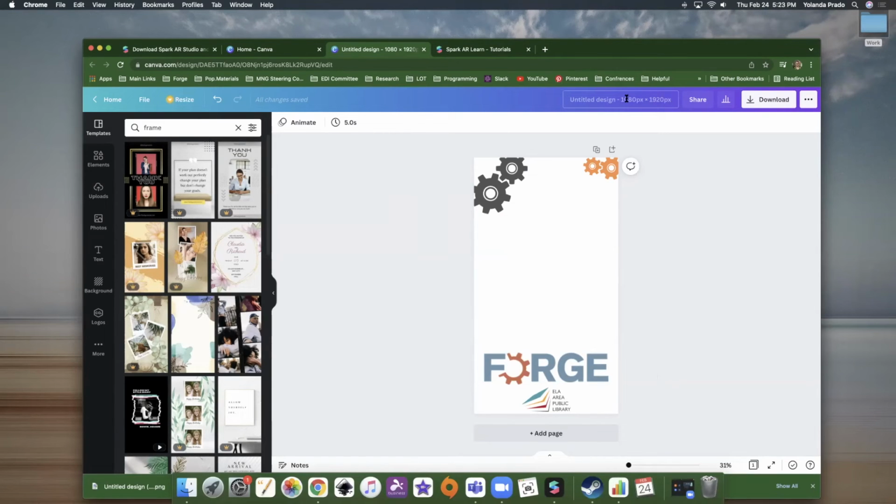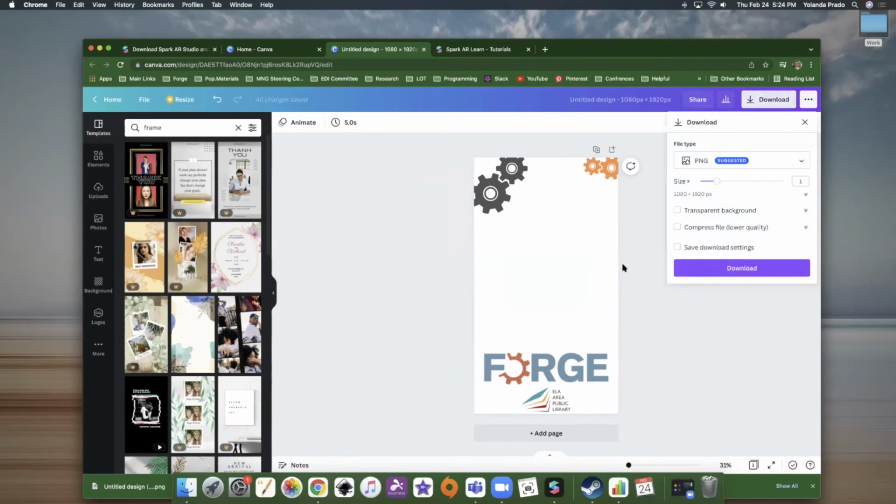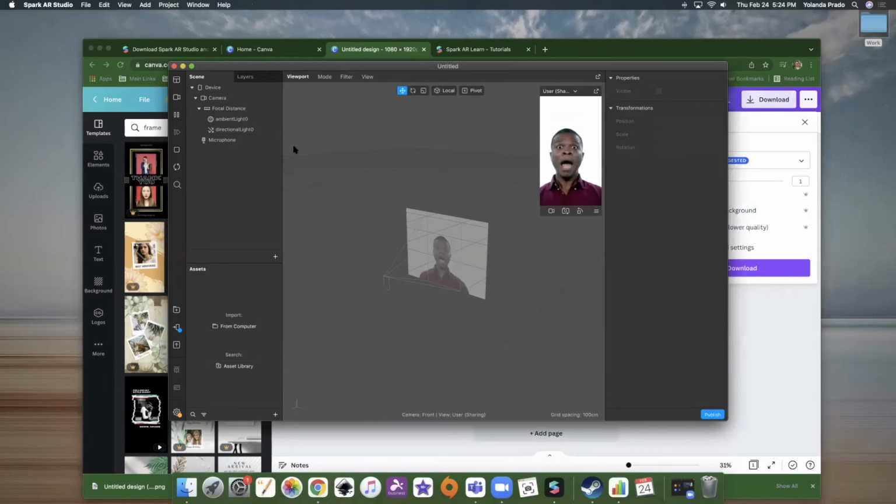The file size of the frame has to be 1080 by 1920 pixels, or a lower quality that still works is 720 by 1280 pixels. That's a ratio of 9:16. This is what I'm working with. I download it, and this is why I like Canva, because I can make the background transparent. All this other white stuff is going to be completely transparent, and then I download it to my computer.